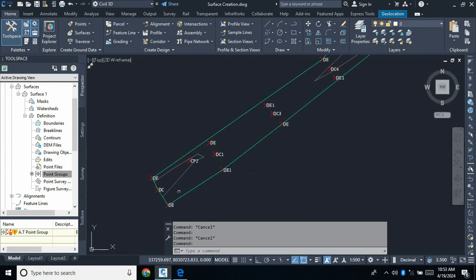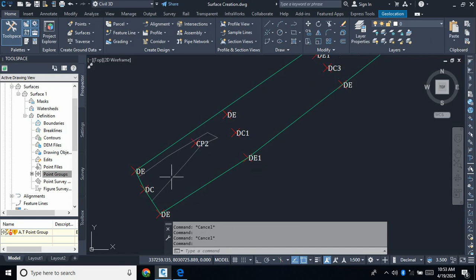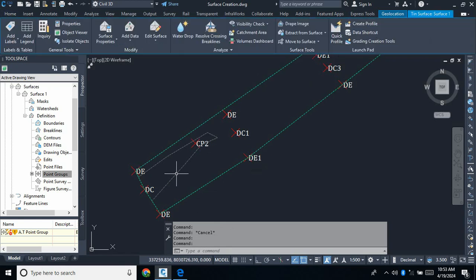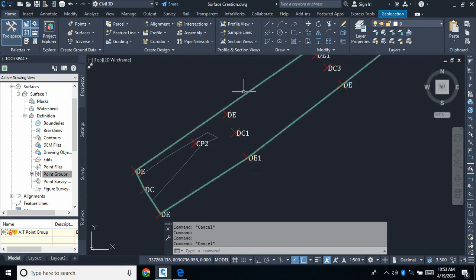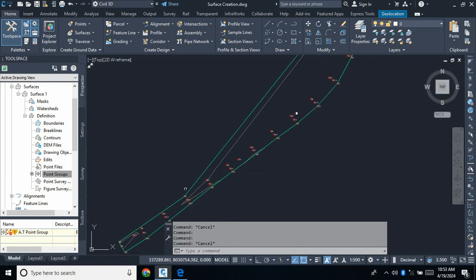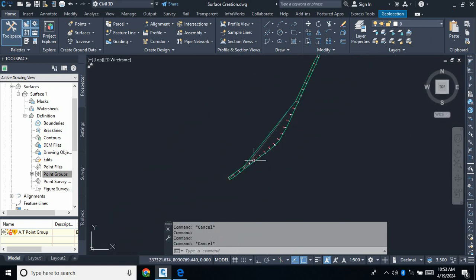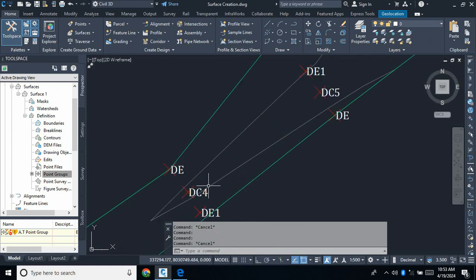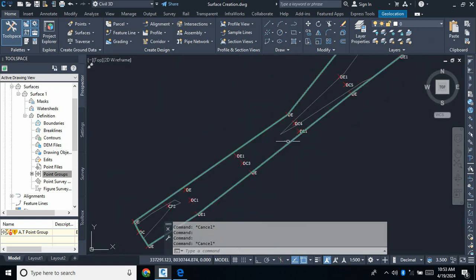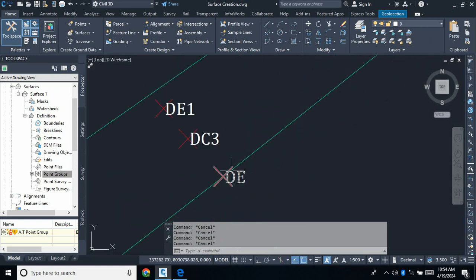We have created our surface. So this is our surface. This green line is showing the border of the surface. But as you can see, we have a few contour lines, and our contour lines are not that realistic. So what are we going to do?